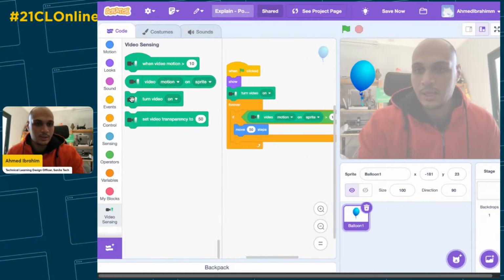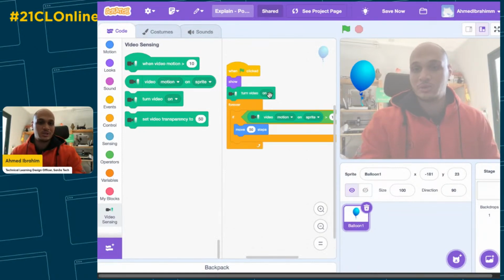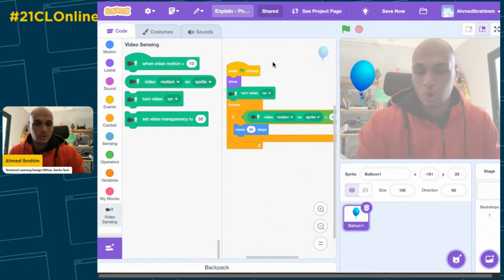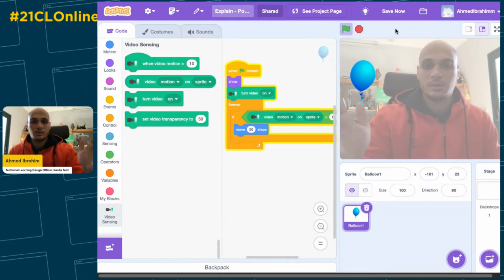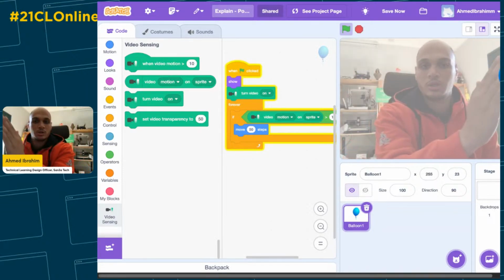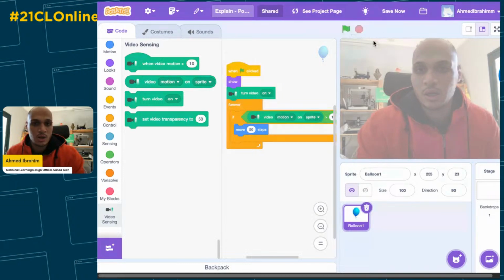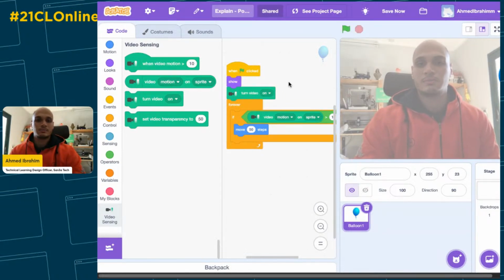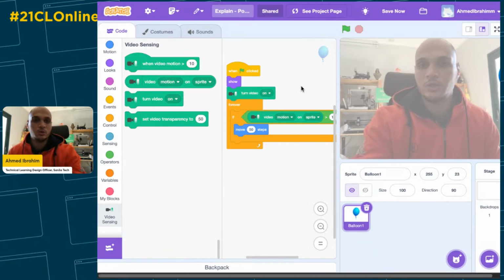After explaining the main code blocks of the video sensing extension and building this simple program showing these code blocks in action, we run the game to test it and see that when I touch the balloon, it moves a certain number of steps. That is the very simple project that the teacher will build with the students to show the video sensing extension in action.